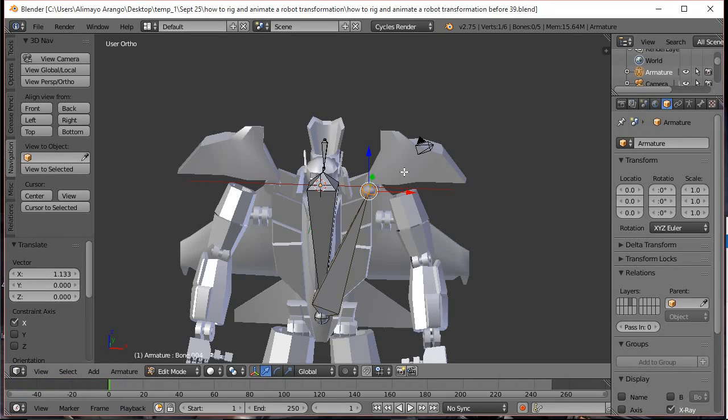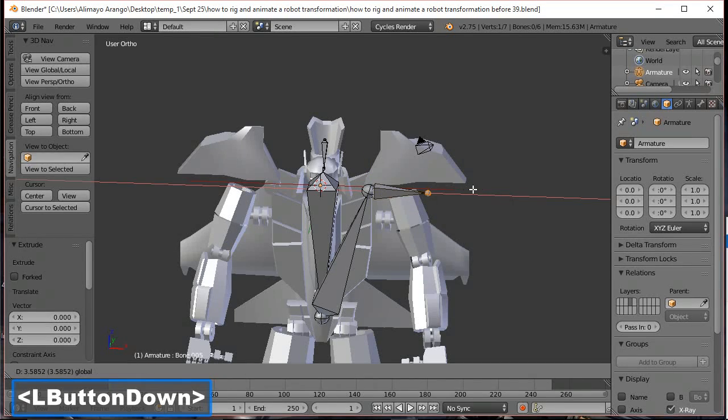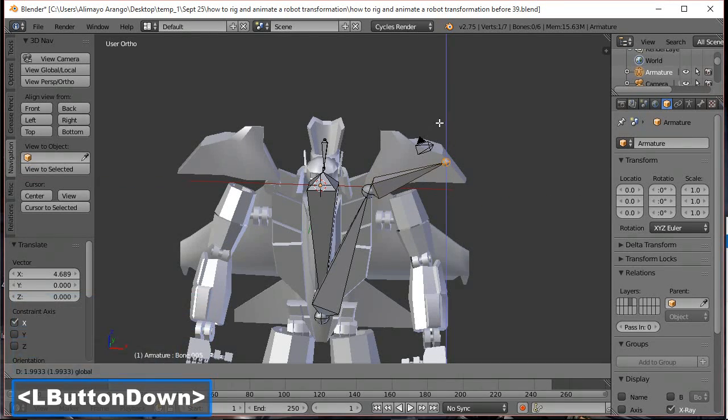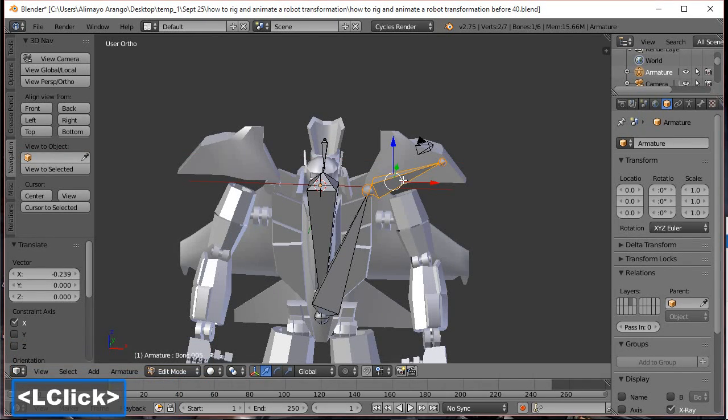Okay, so we're going to press E to extrude, left click to lock in, take this over, up like this. Okay, now we're going to select here, we're going to press W, we're going to choose subdivide.